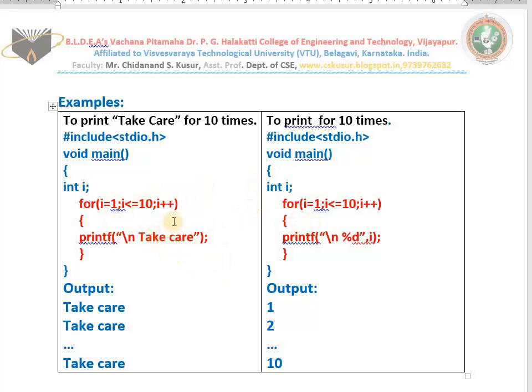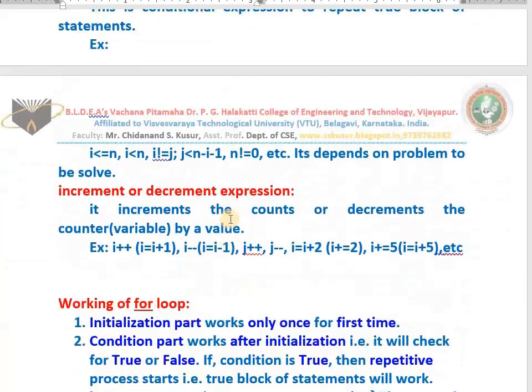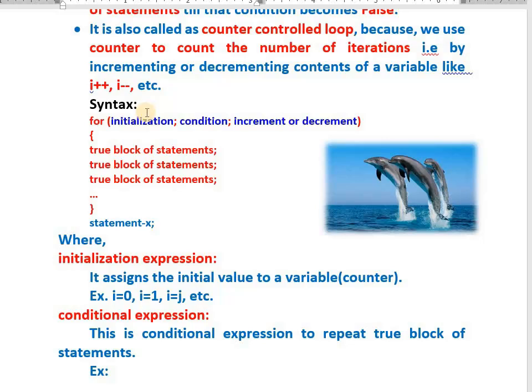I hope you understood the working of for. Very good. Now easily you can write the syntax and explain also. Now I explain how to explain the syntax. This is the first part, initialization. You have to explain this in the examination.